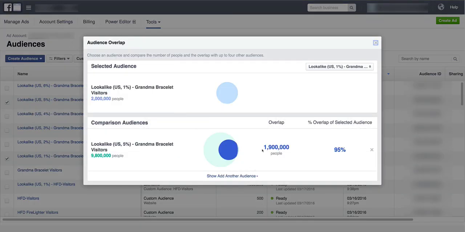All right, so you're going to see there's much less of an overlap here. You've got a 1.9 million overlap out of 9.8 million people. That's because these are all the 1%ers that are right here that are also in this 5% audience. So technically, every time you create a bigger lookalike audience, you're going to have lumped in there all of your previous lookalike audiences.